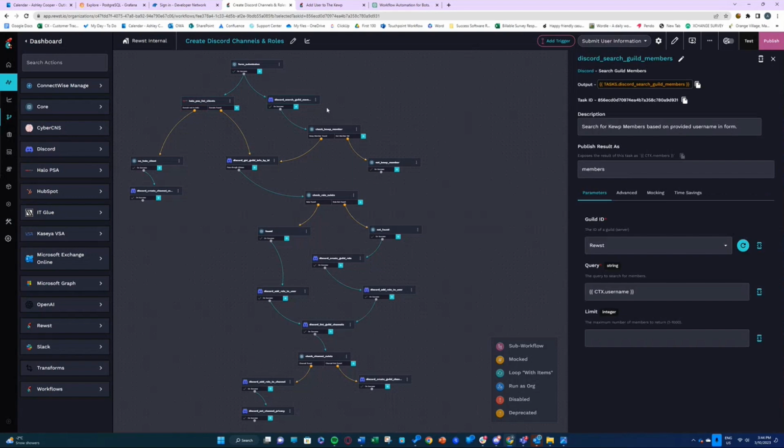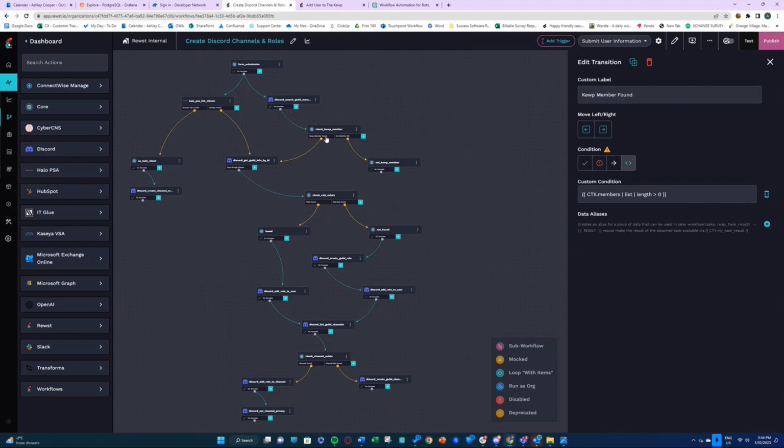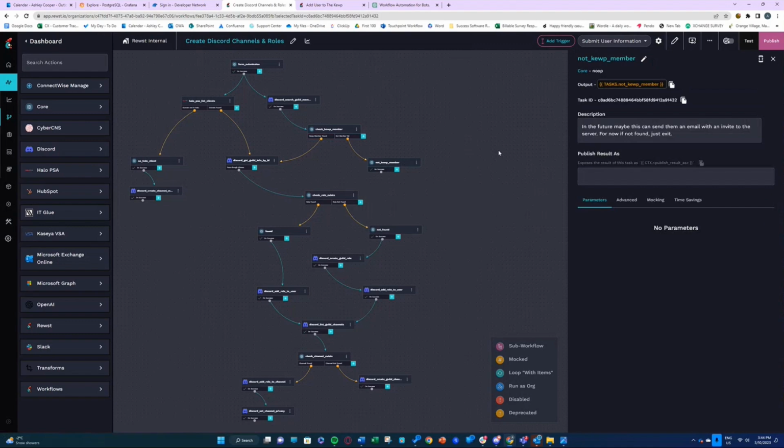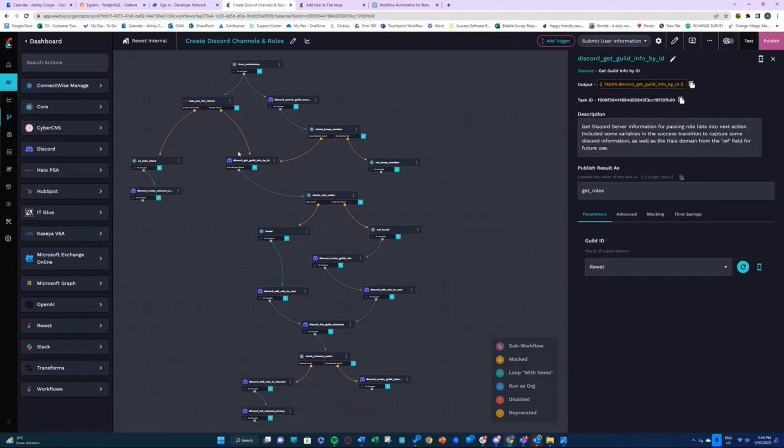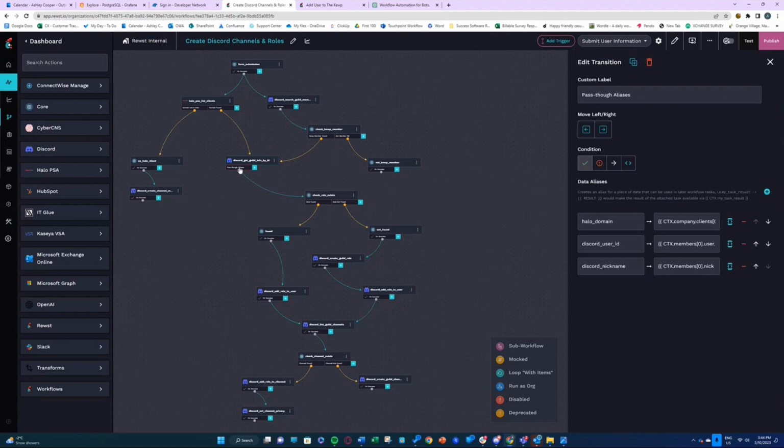The same on the member side. I have it grabbing the username, checking to see if they already exist in Discord, because maybe they don't. So that'll be a future, put a little note in there. Maybe there's a future automation where we can send them an invite, but I just ended that off without an action at that point. So if the member's found, then I use the Discord integration that Adam built to grab our server information and pass through some of those aliases. So I've grabbed that Halo domain, the Discord user ID, and the nickname in case I want to do more with it in the future.